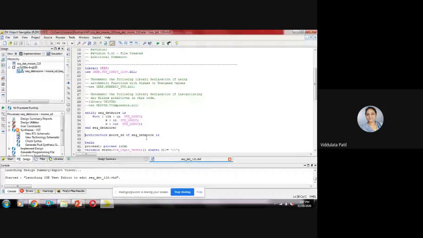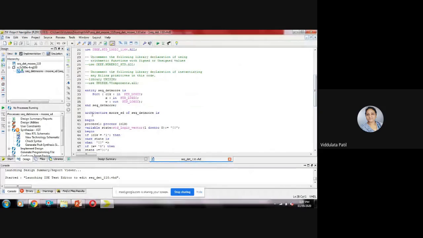Okay, so here let us start with the architecture. After begin, as I said earlier, we want to execute all the statements sequentially. So we are going to write a process, which will have a sensitive parameter, that is a clock, because we want changes in the output whenever there is a rising edge of the clock.